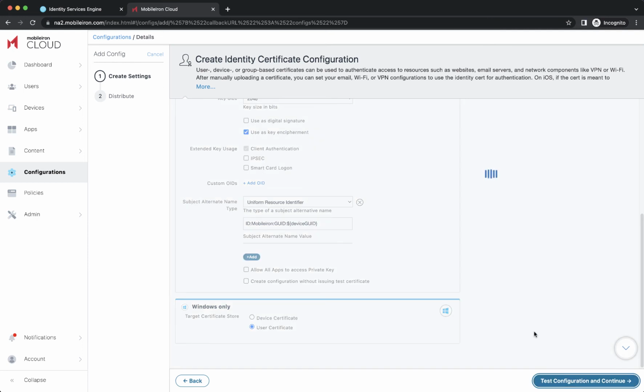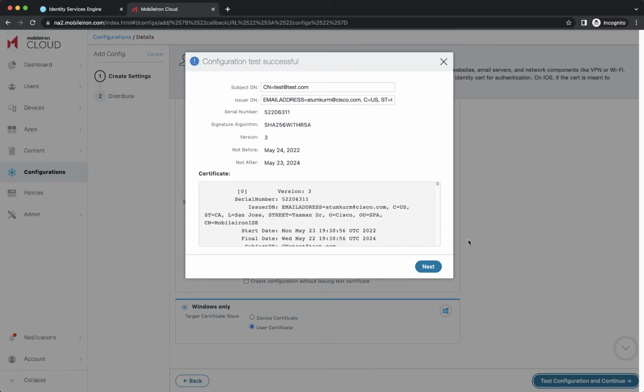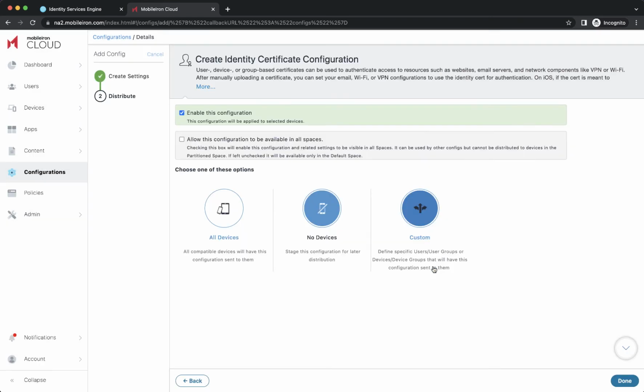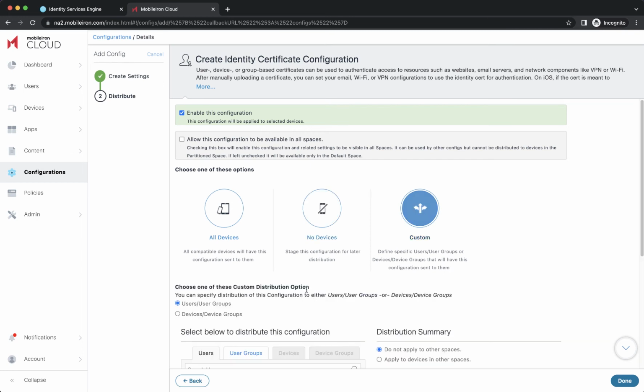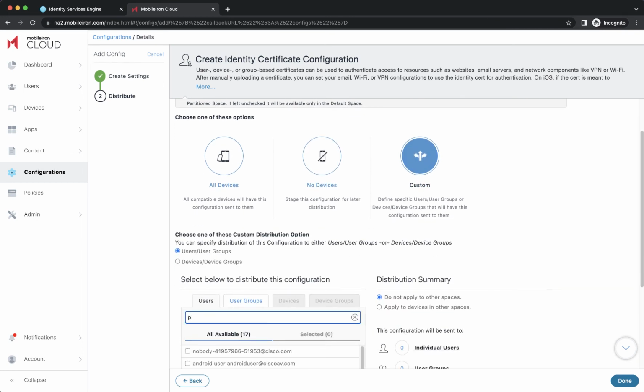Let's click on test configuration and continue. If the settings are proper, the test connection is going to be successful. Click next. As I said earlier, you can apply to specific devices and users. I'm going to apply this to a specific user and click done.